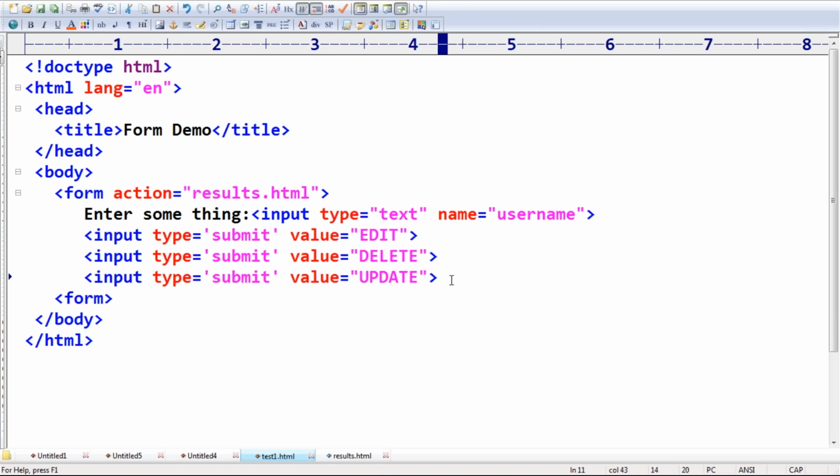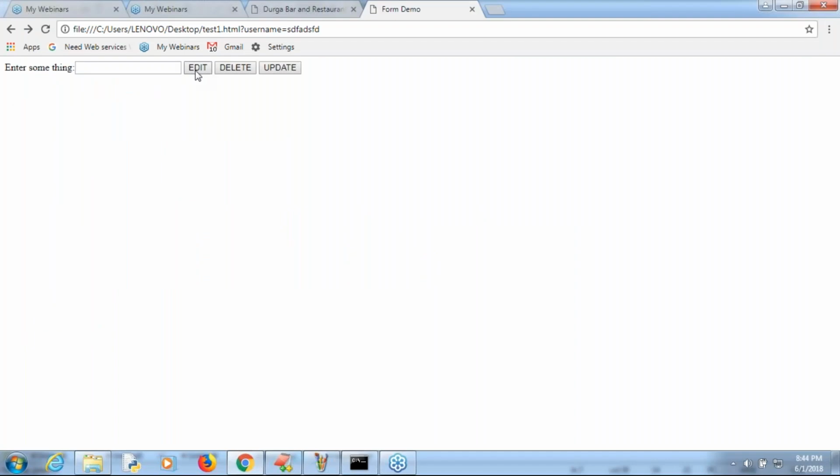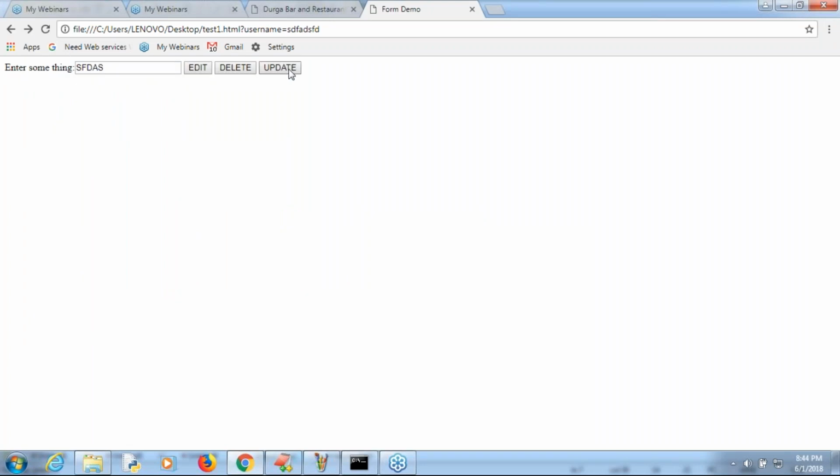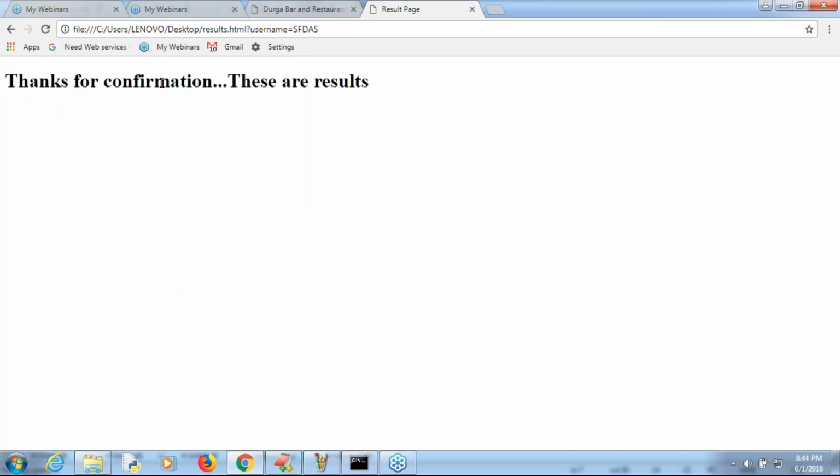Sir, now how many forms are available? Only one form. How many actions are available? Only one action. But how many buttons are available? Three buttons, sir. If you click edit button, delete button, update button, every time it goes to the results page only.